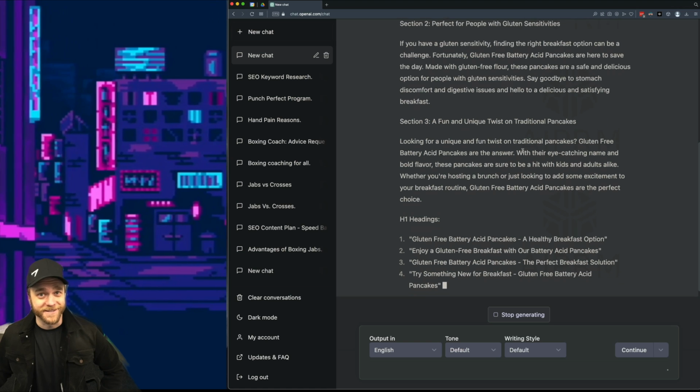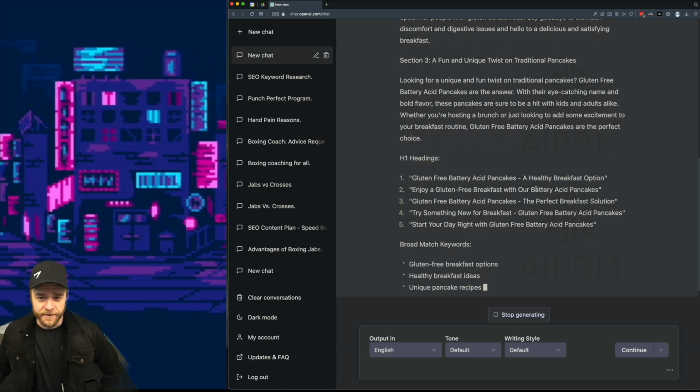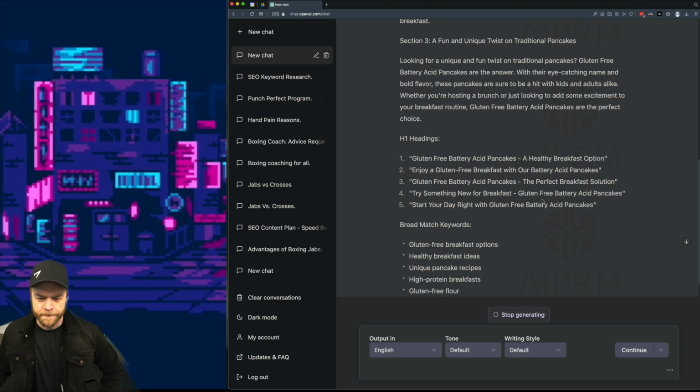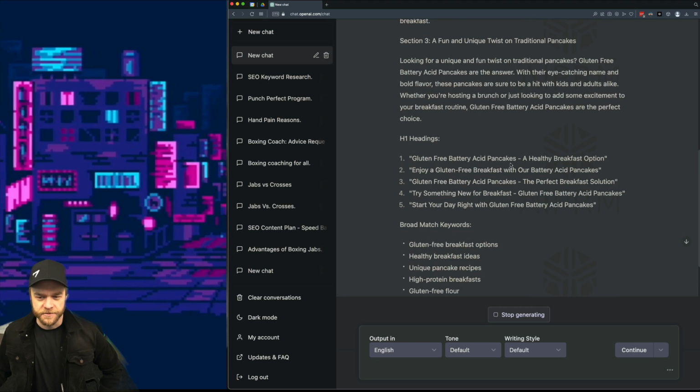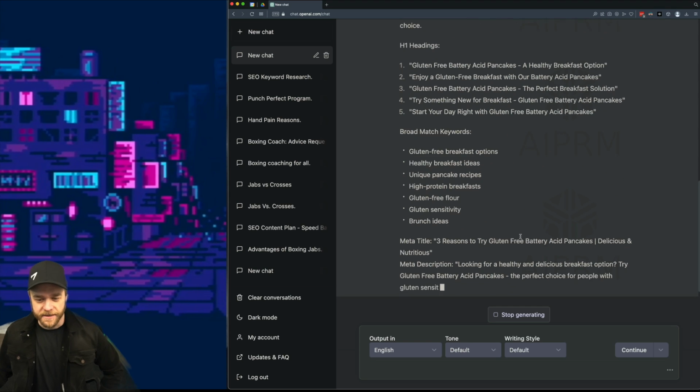A fun twist on traditional pancakes. Yeah, well, you know. Great, and then it shows you some headings and some broad match keywords, some meta descriptions, some meta titles.